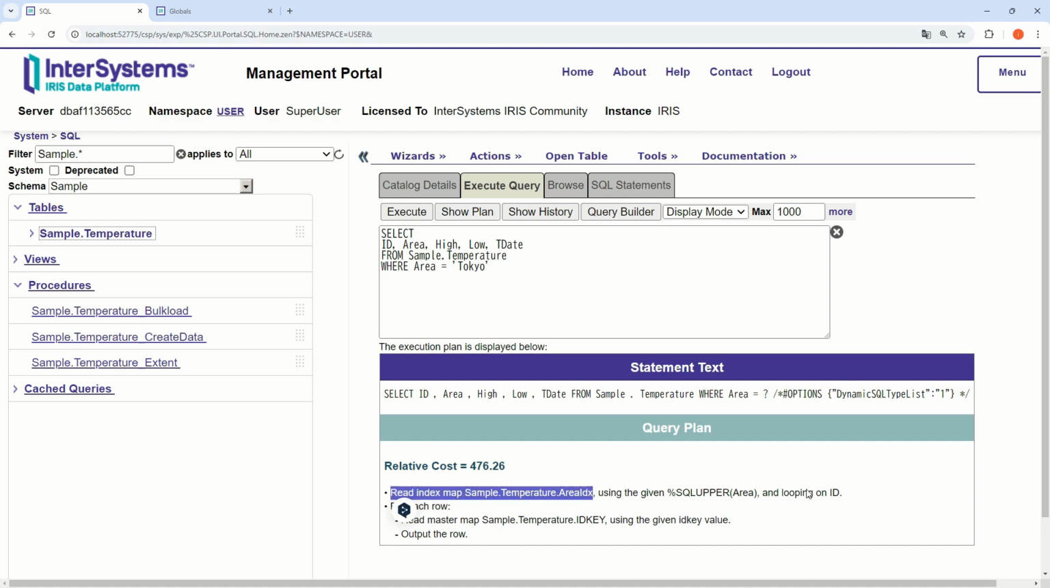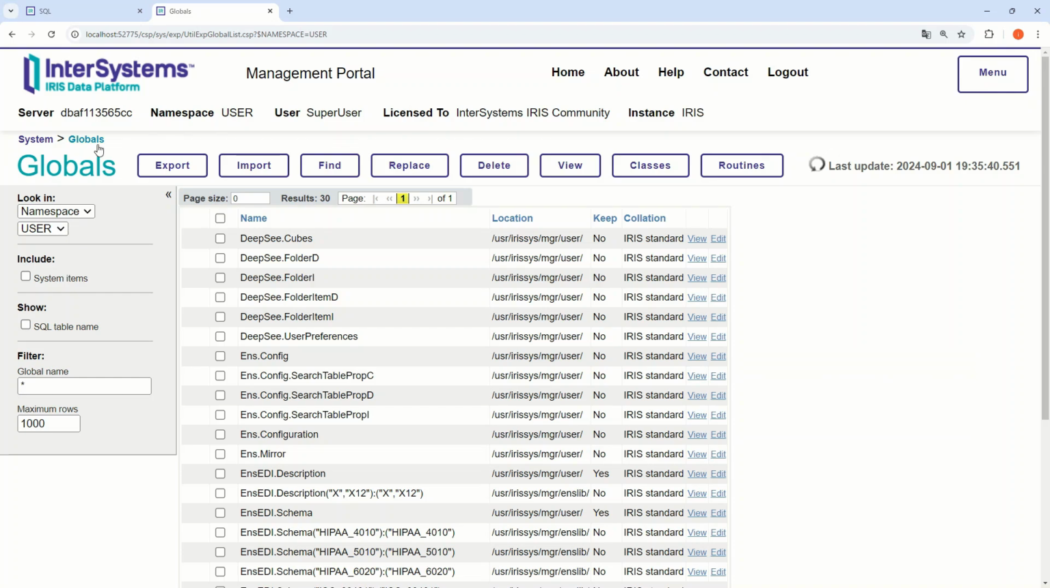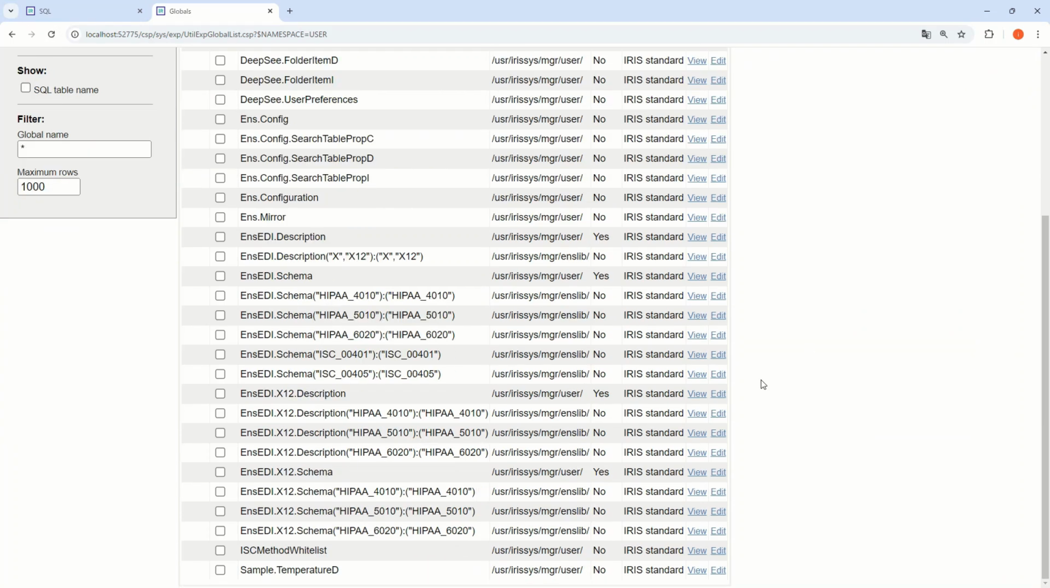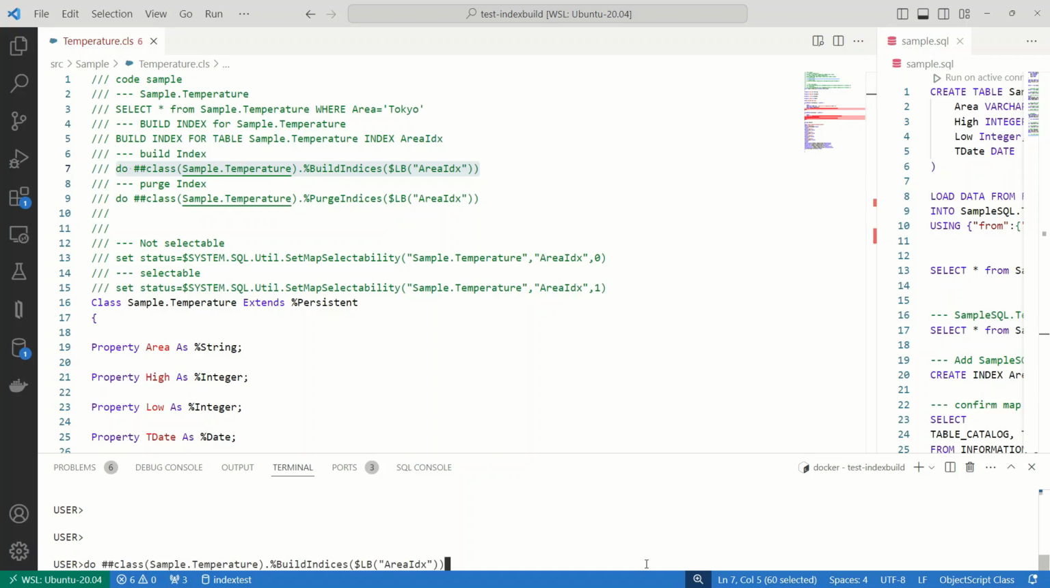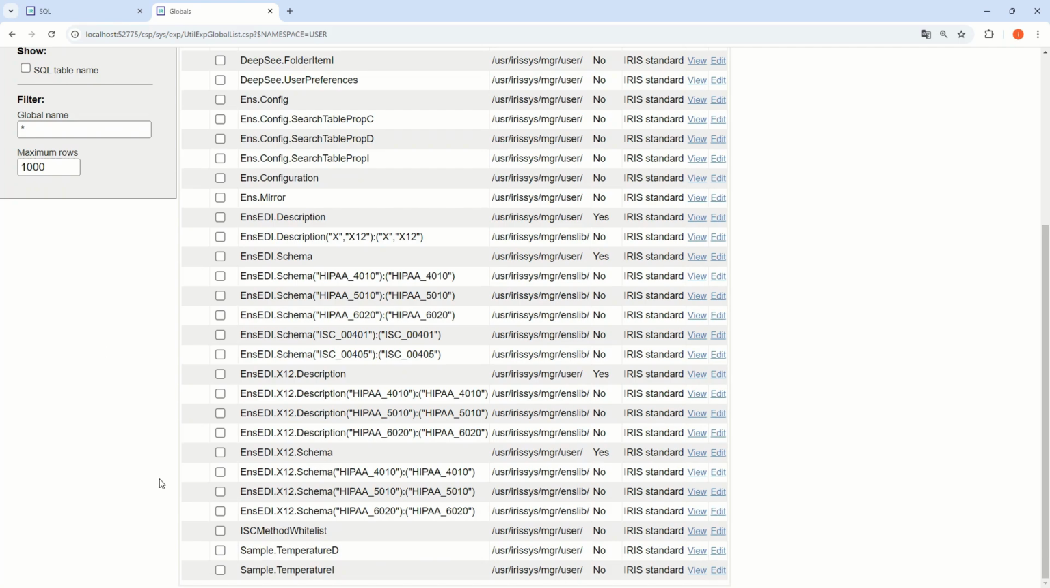So do we have the global data for AreaIndex? Let's check it. I refresh my browser. We don't have ^Sample.TemperatureI. What does this mean? If we add an index definition in a persistent class, we need to rebuild the index data by hand; it does not run automatically. Let's do it. I can use either the BUILD INDEX SQL statement or the %BuildIndices method. After rebuilding, I can see the global for the index.